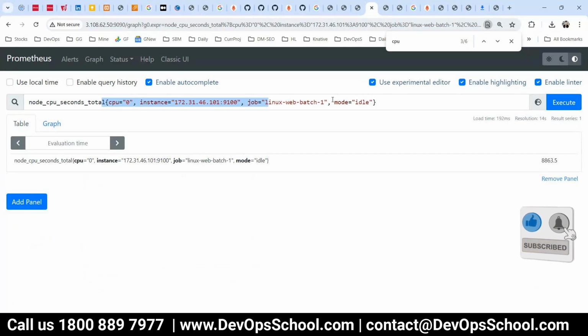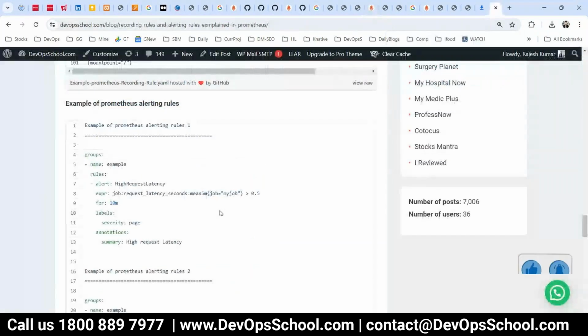So what I'm doing here, filtering by my job name. And if this value, whatever the value is, is greater than 0.5, then do one thing. Then for 10 minutes, label this one and annotate this one and create an alert for the alert manager. Now the alert will be sent to the alert manager.